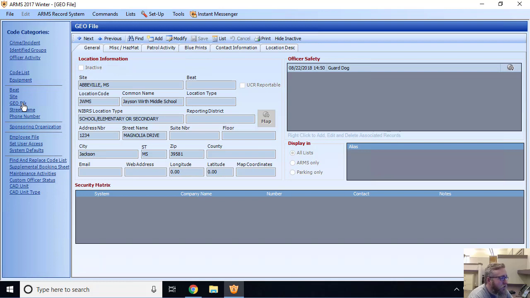Now, inside of my actual GeoFile here, you'll notice I have a pretty standard setup. I have some basic information about my location. This is going to be somewhat useful in your reporting. There's going to be some Clery reporting aspects here, some UCR reporting here. But for the most part, this is just going to decide how a lot of this information gets pre-filled for the users. So let's kind of start at the top here and we'll work our way down.